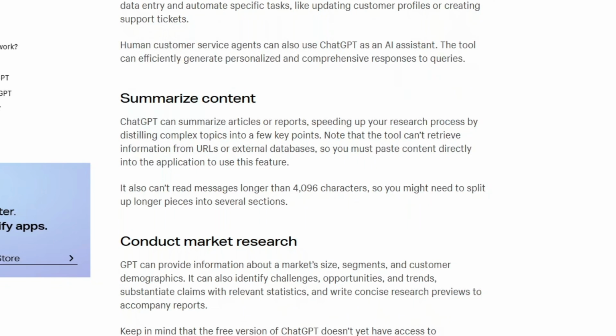It can also identify challenges, opportunities, and trends, substantiate claims with relevant statistics, and rewrite concise research previews to accompany reports. Keep in mind that the free version of ChatGPT does not yet have access to information about anything that happened after September 2021, so supplement its research to identify more recent trends.